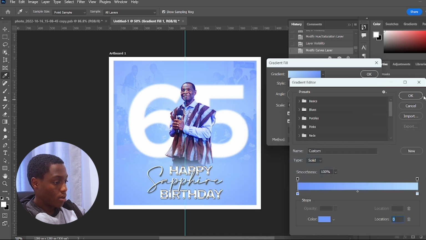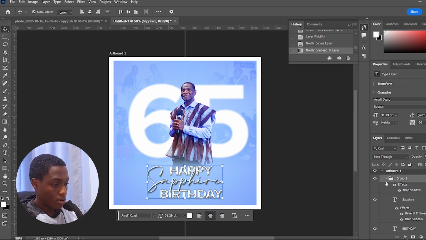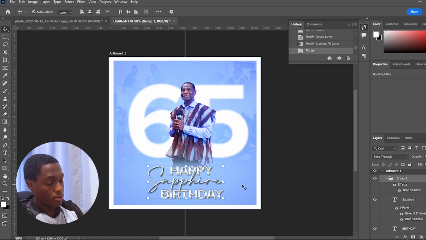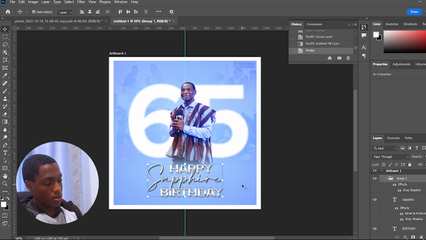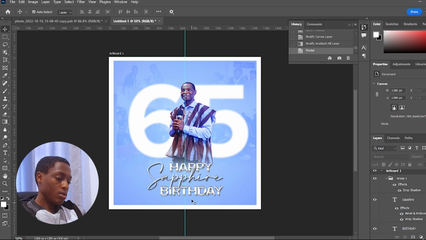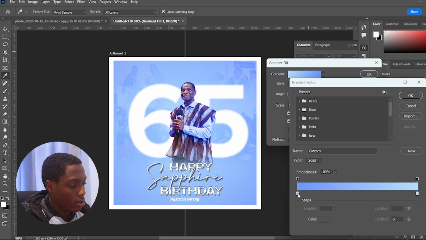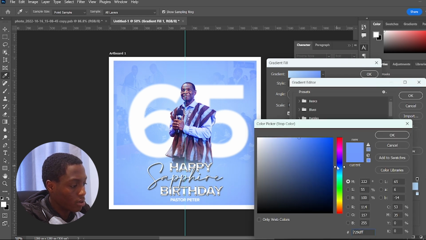Okay, and once I was okay with this, there's that. Push it to the side. I'm just going to make the background a bit blue, so it's not too bright.